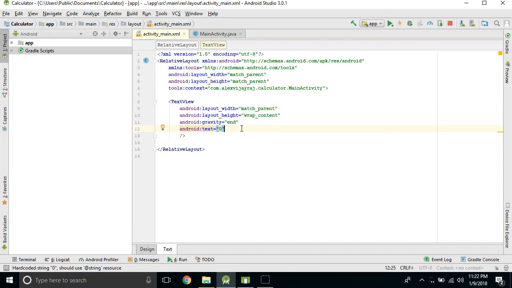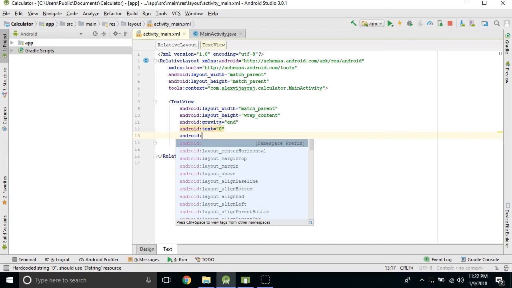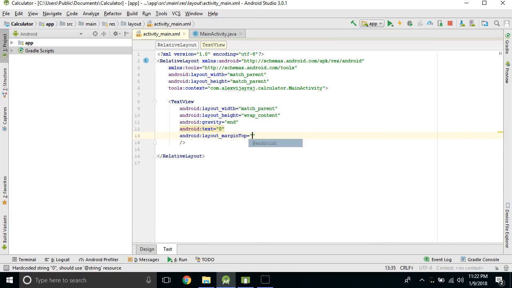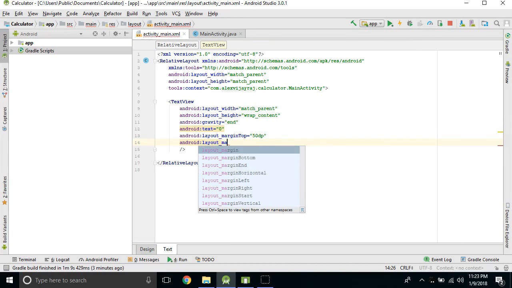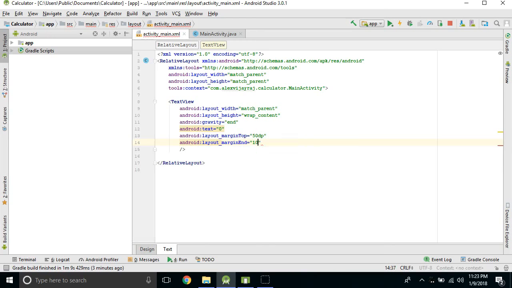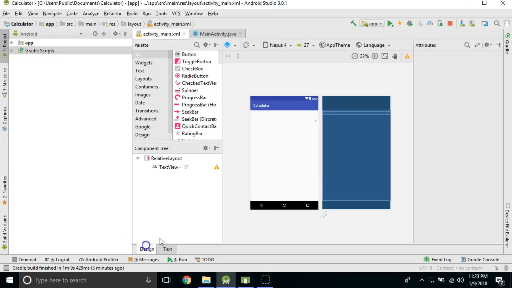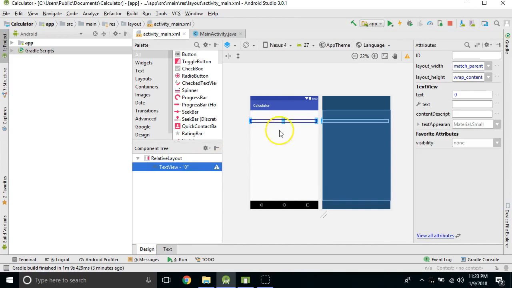And let's give some margins. I'm going to give the margin top to be 50 dp so that we can have some space at the top, and I'm going to give the Android margin end to be 10 dp so that we can have some space at the end of the 0. So this is the text view that we just created.